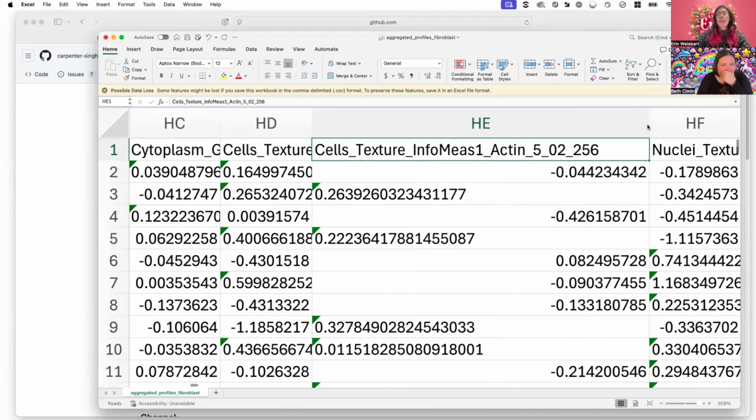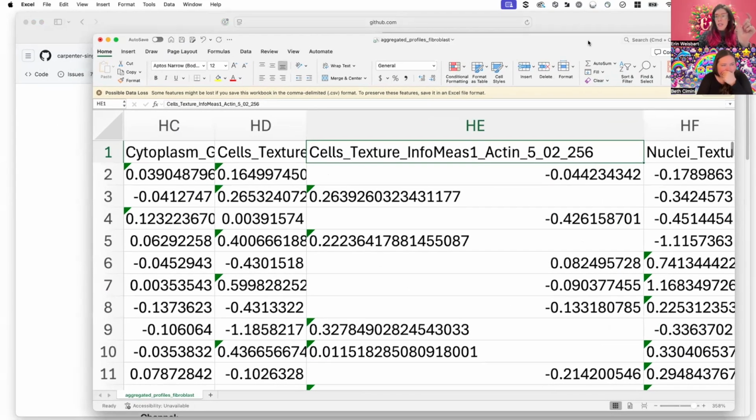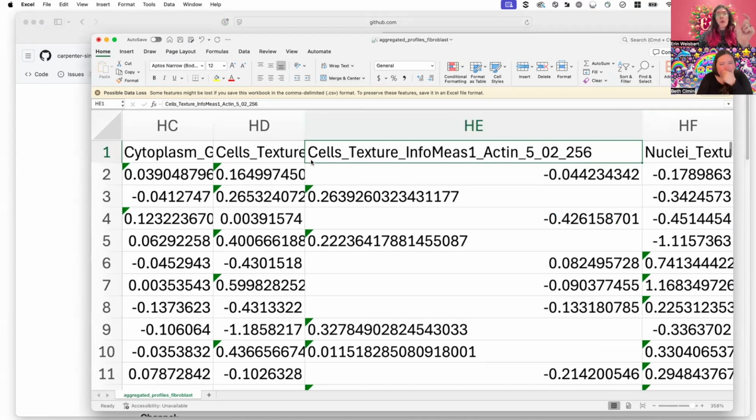Again, this is totally at random, but all of the CellProfiler features are named in a consistent way. It starts by telling you what compartment, what object this was measured in. So we measured it in the object we called cells. Then this is the category of measurement that we made. So we made a texture measurement. This is the specific measurement that we made. I don't know what an info measure one is necessarily, other than it is one math to describe texture.